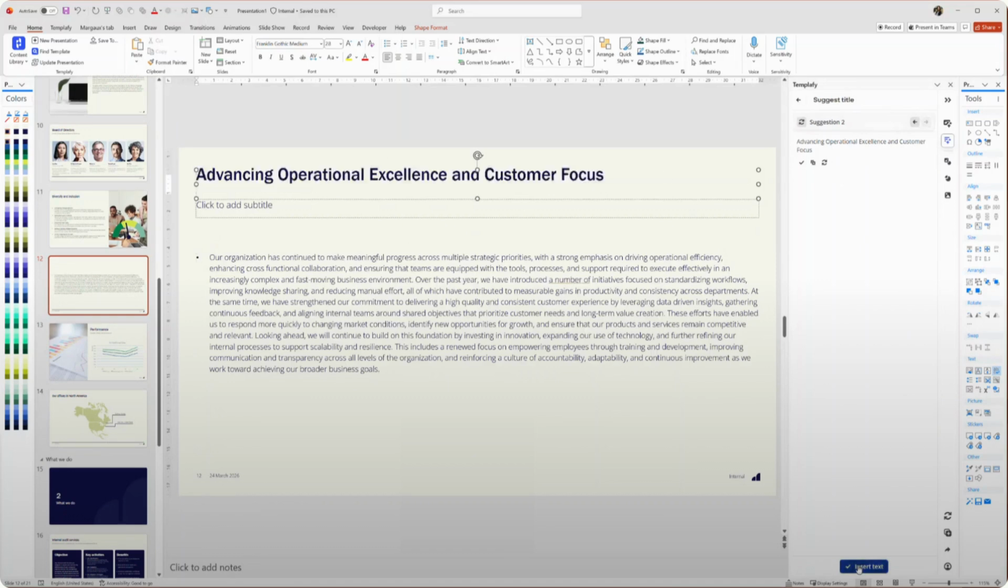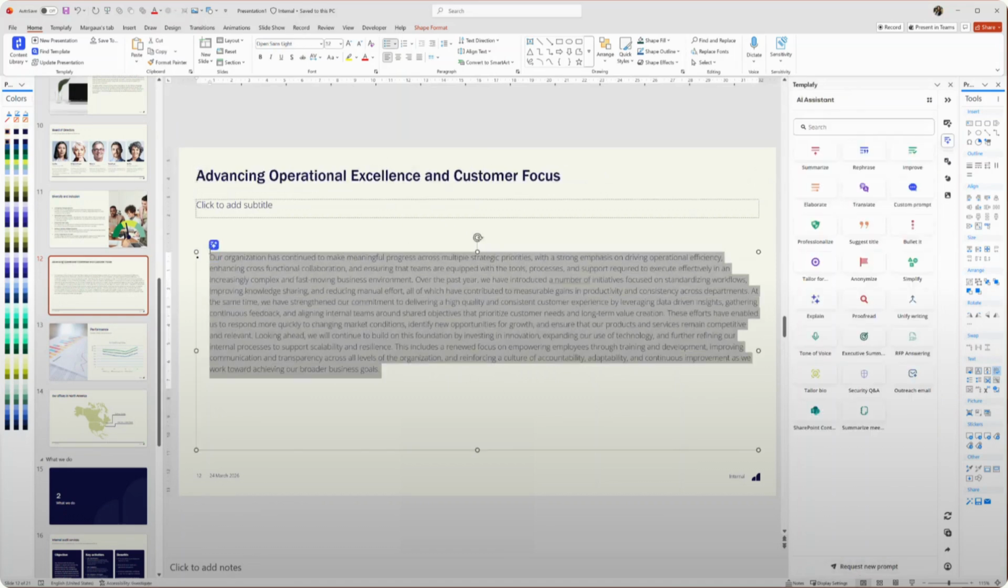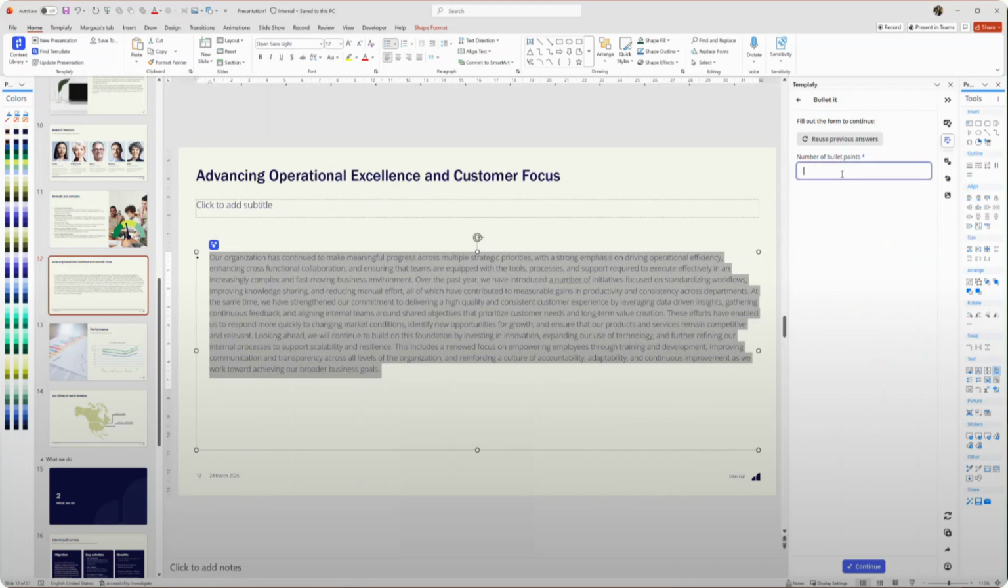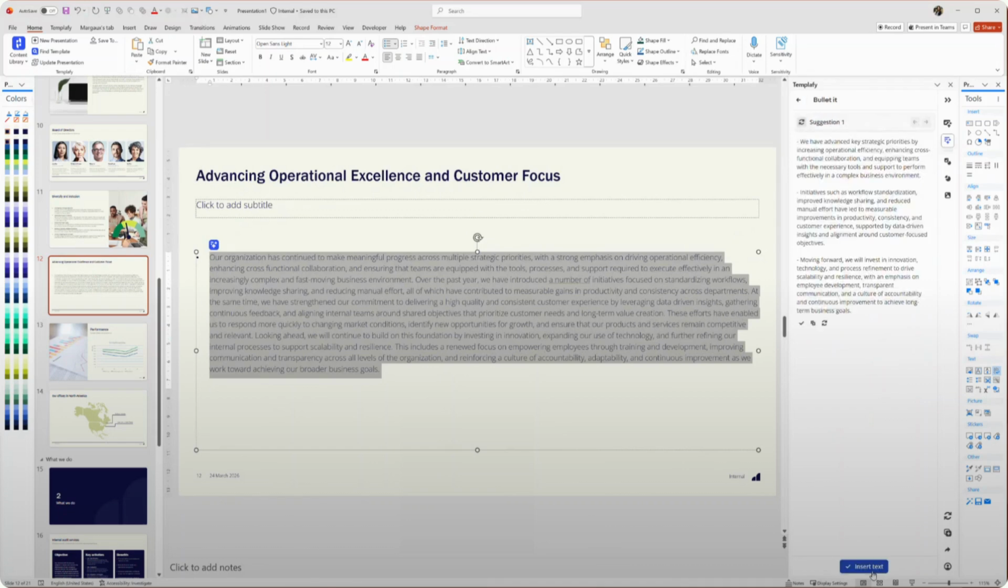Insert directly where your cursor is placed. Then select that dense body text and click Bullet It. The AI transforms your paragraph into clean bullet points. Click Use Text to insert.